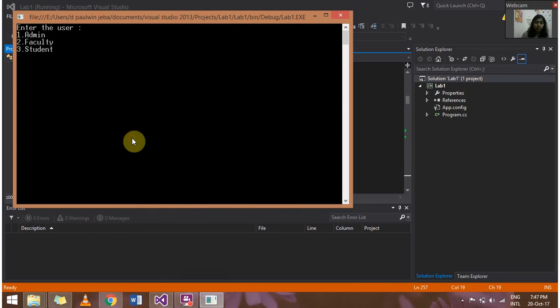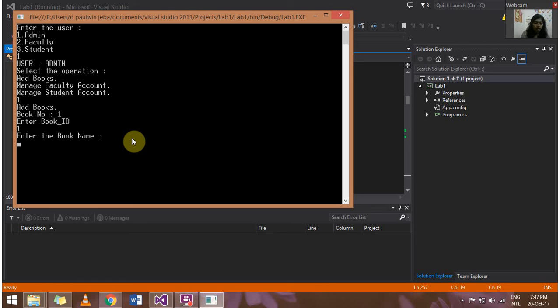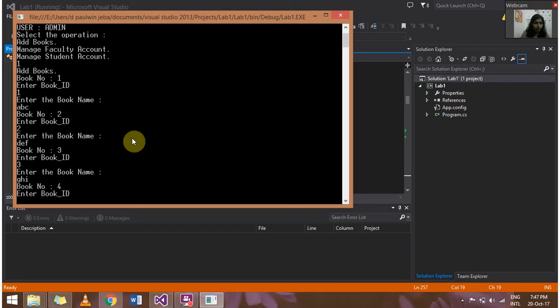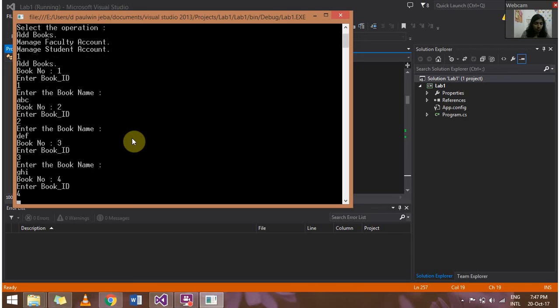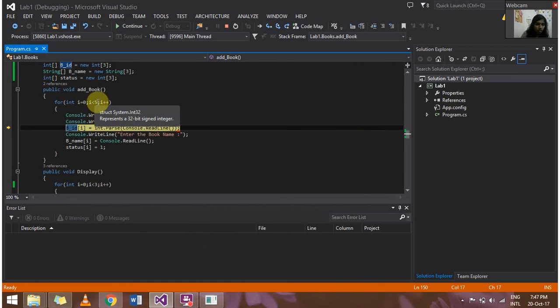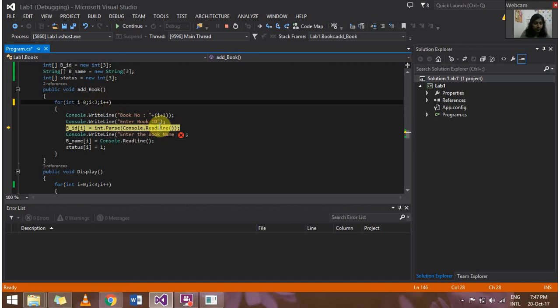Once we run the program, in case I'm the admin and I want to add, I'll select operation 1. I want to add books. Enter book name ABC, book 2, the ID will be PEF, third. There is an exception to be called. We'll change the limit to 3 and continue running it.